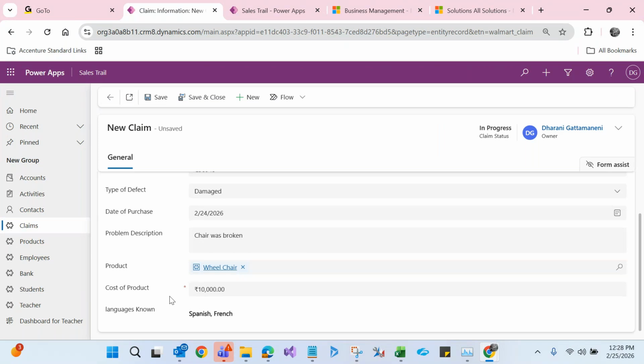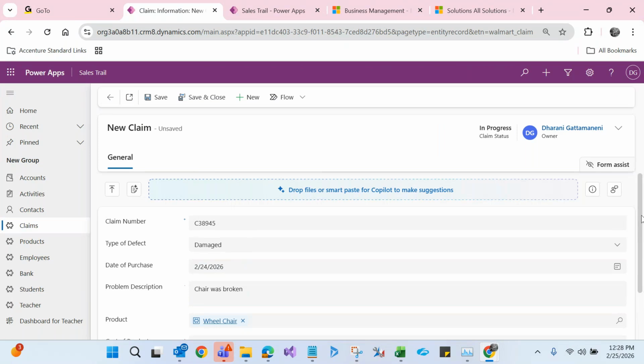See, if I ask you one question, what is the field requirement of claim number? So you can see the claim number here, right? What is the field requirement of claim number? How many field requirements do we have? Three. What are those? Option.